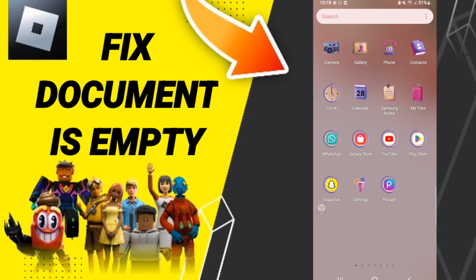Hi guys, today we'll talk about how to fix Roblox document is empty. To fix it, you should just go to settings.